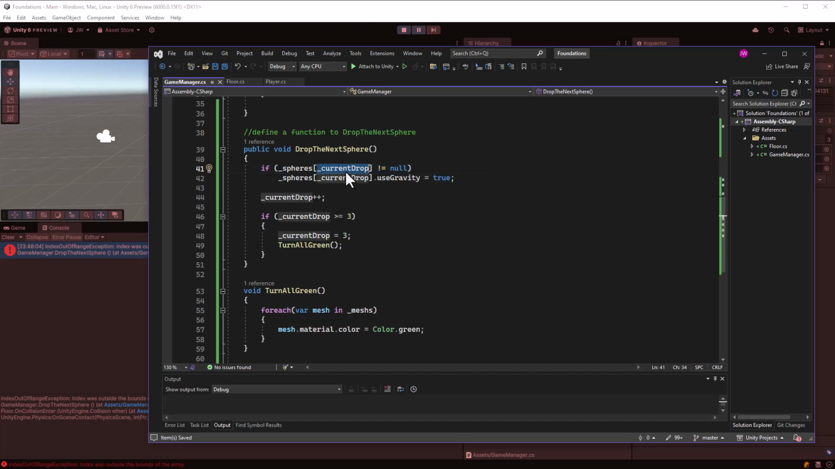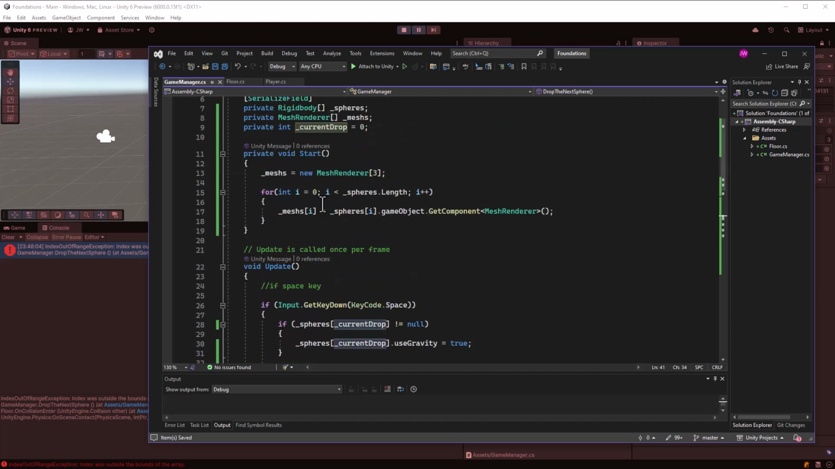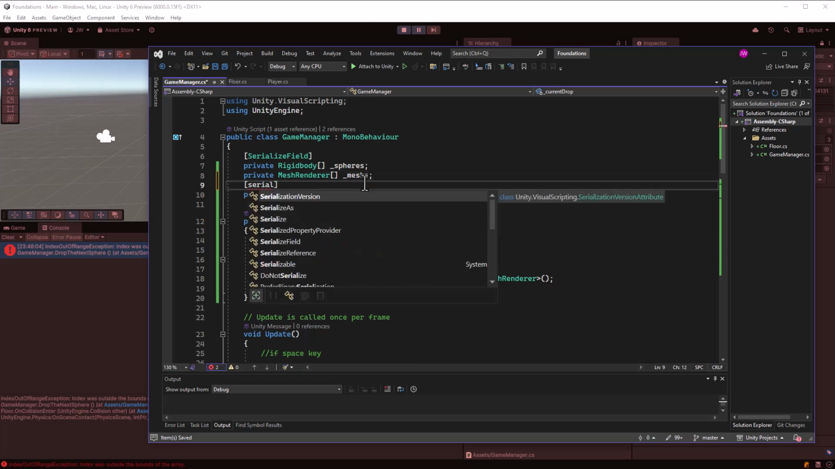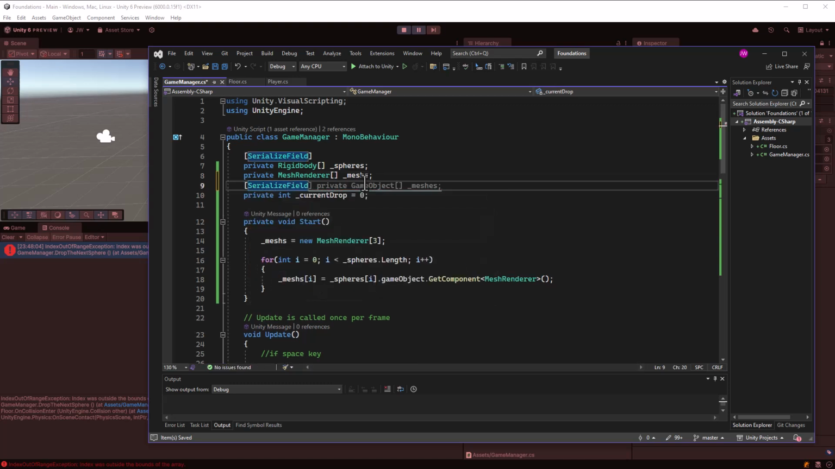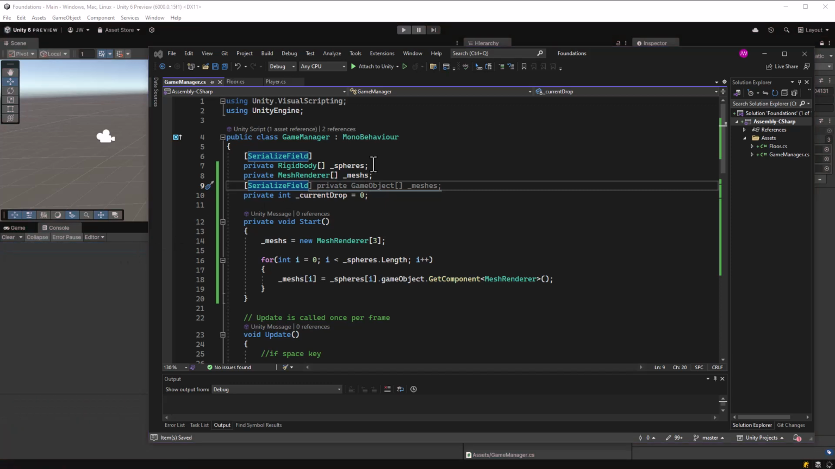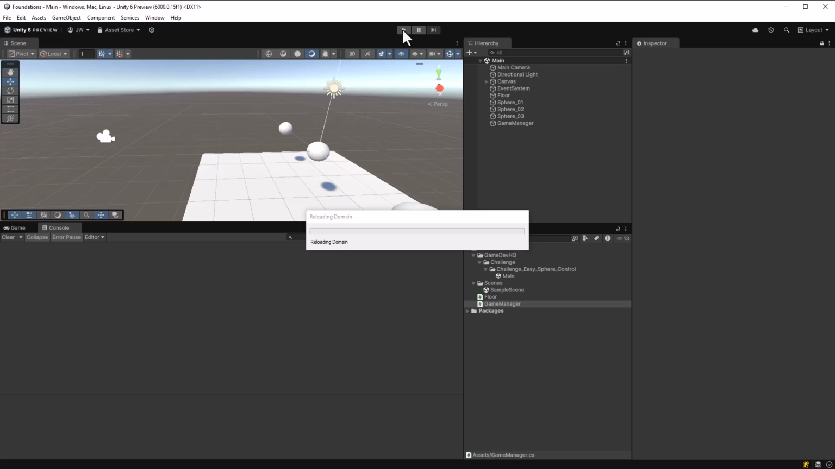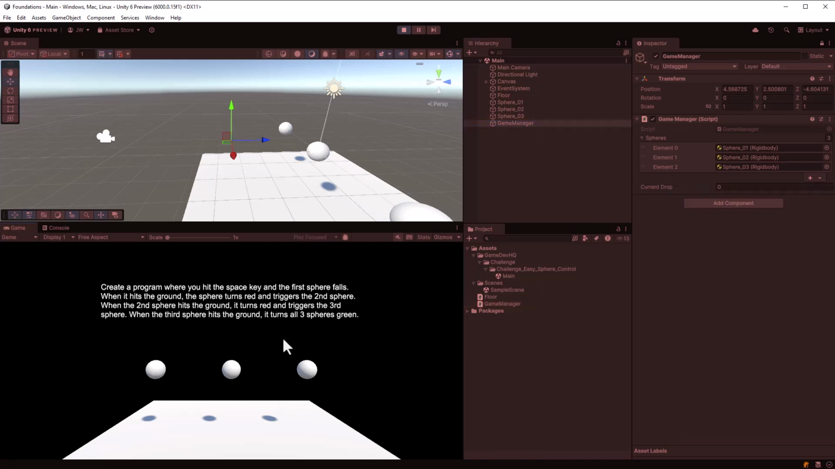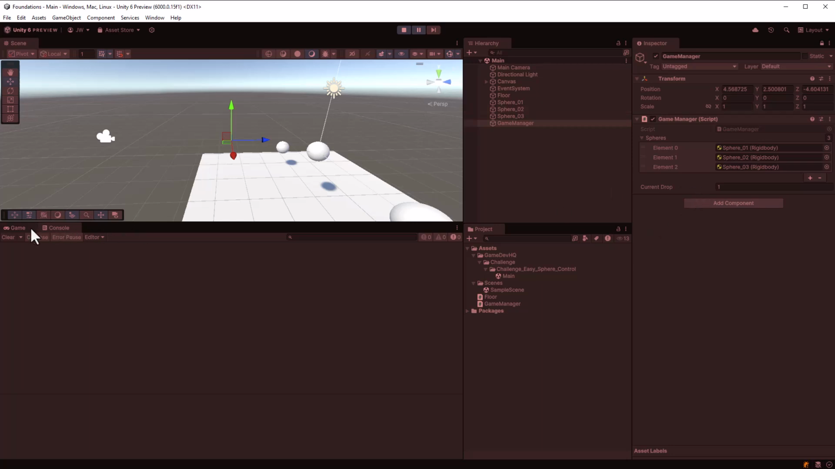We need to understand what this current drop value is. So to do that, I'm going to serialize this field. We need to watch current drop as the game is running, and I'm going to pause it every time it touches the floor so we can understand what's happening. If I look on our game manager, current drop is set to 0. I hit space, current drop is now 1.